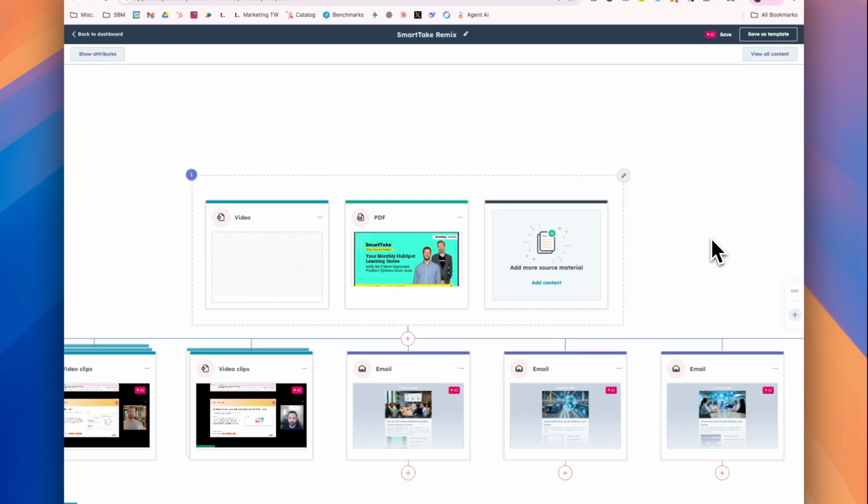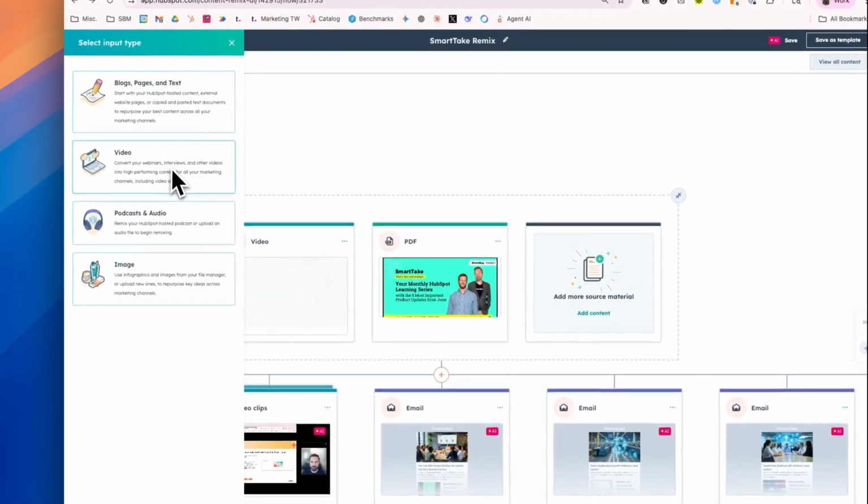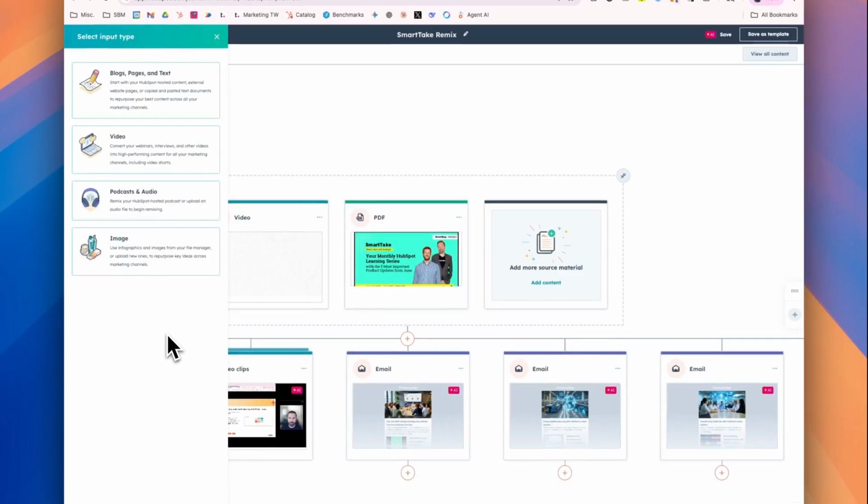So first off, when you come into Content Remix, you have to give it a piece of source content. So for me, I'm taking a webinar and I'm going to turn this into 17 different assets. In this very first part, you're going to go in and add that source material. The source material can be video, it can be a PDF, it can be a lot of different things. You can also combine source materials. So let's say you want to take a webinar and a PDF and a blog post and you want to put it all together to then create and repurpose additional assets. You can do it that way too.